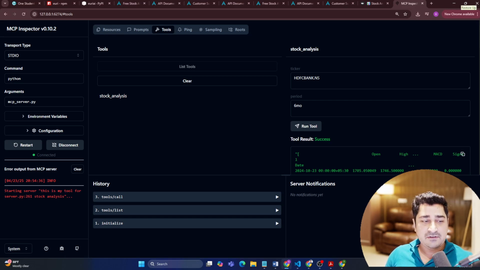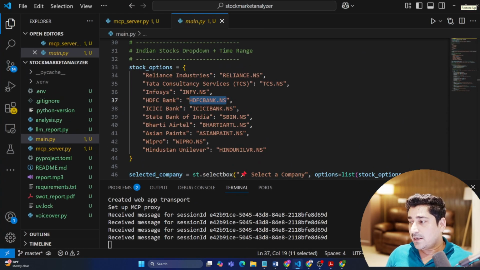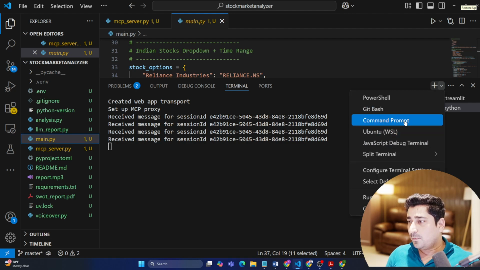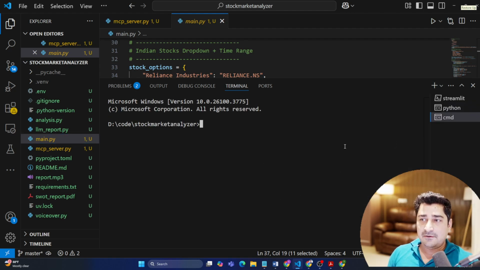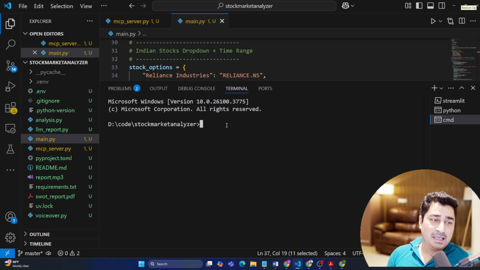Now let's suppose I would like to do the exact same thing with the help of Claude. Let's see whether I will be able to do it with this entire MCP setup. Here I can open up a new prompt, and I have to register this entire tool inside Claude. How will I be able to register it?